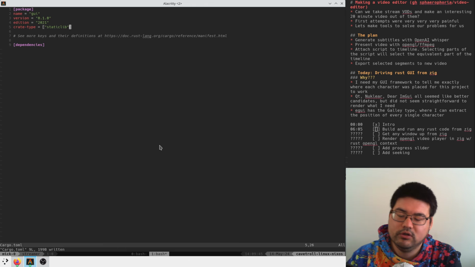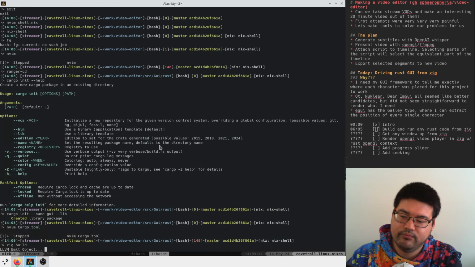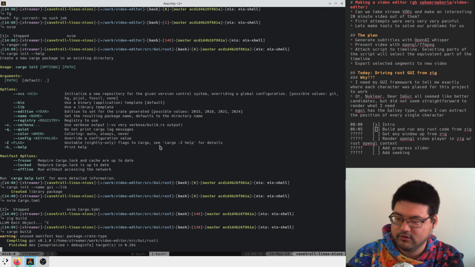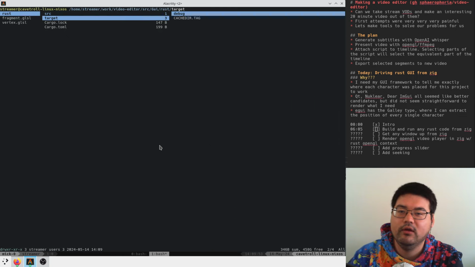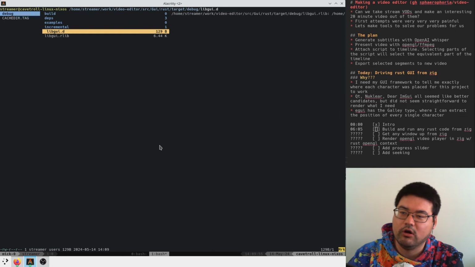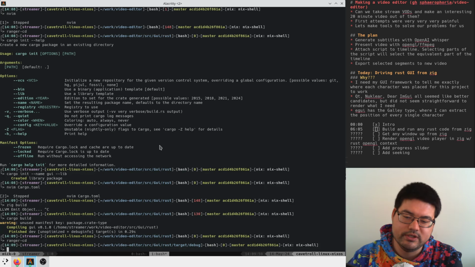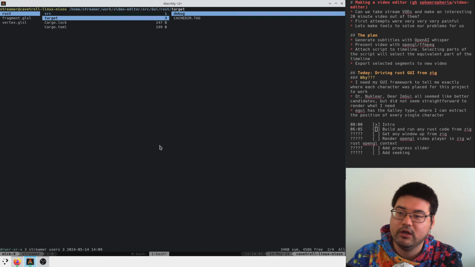Zig build. Oh, not Zig build, sorry, cargo build. Okay. What did this make? This made an rlib, so that's not what we want. Rlib is like a Rust static library. We want a C static library.